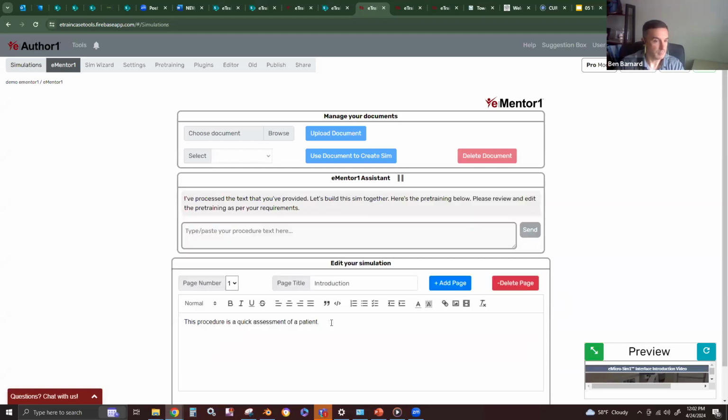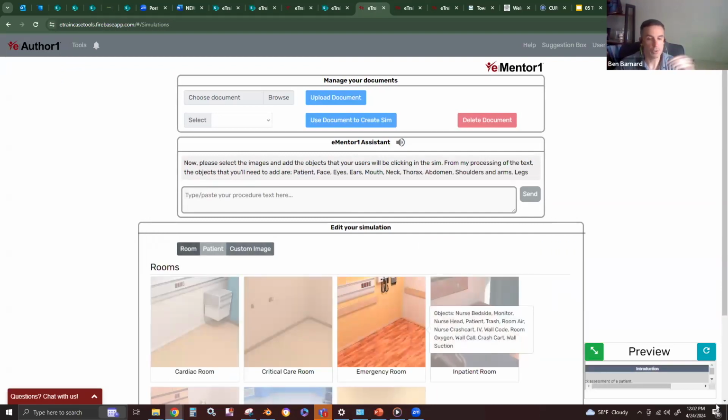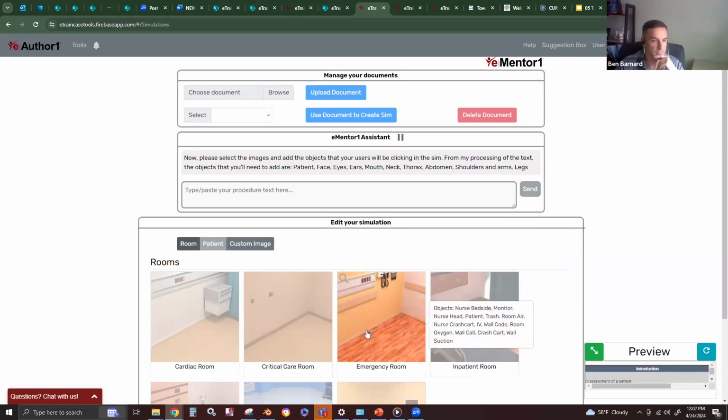Just take a moment. There it is. So it's processed my simulation, and what it's done first is it's built the pre-training pages for my sim. And it's got a few of these here. And what it's allowing me to do is review what I have, edit it, and then click save, and then continue. And it'll add it to my finished simulation over here.